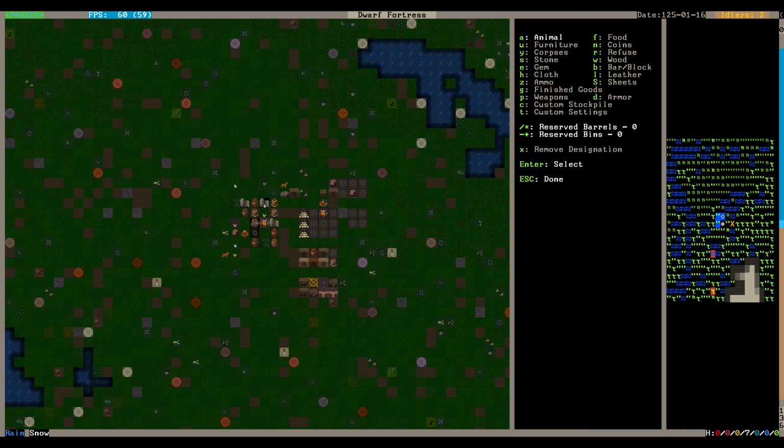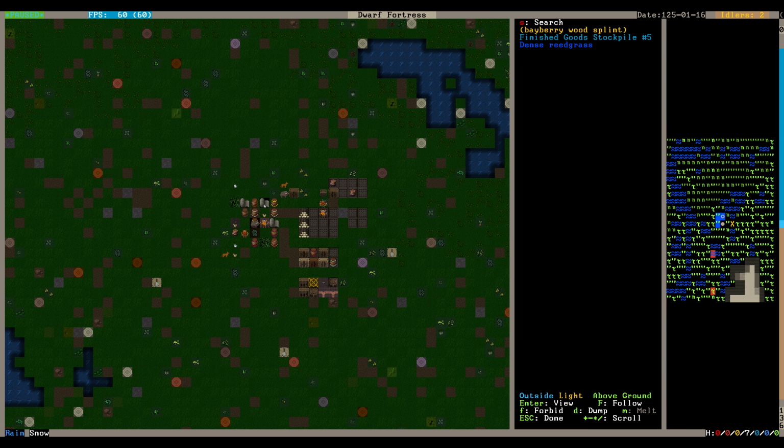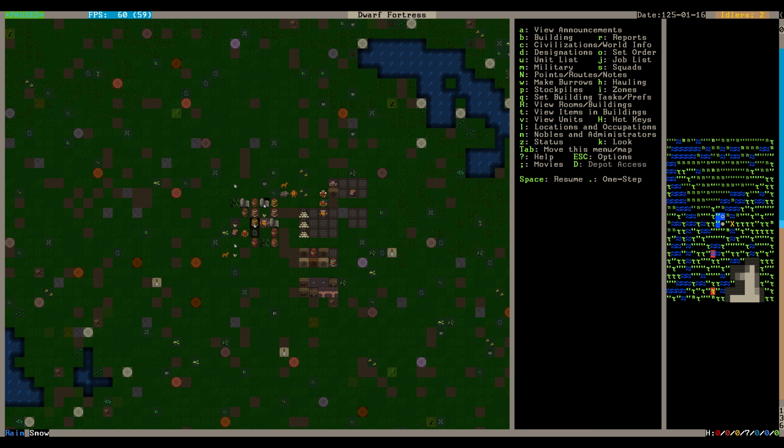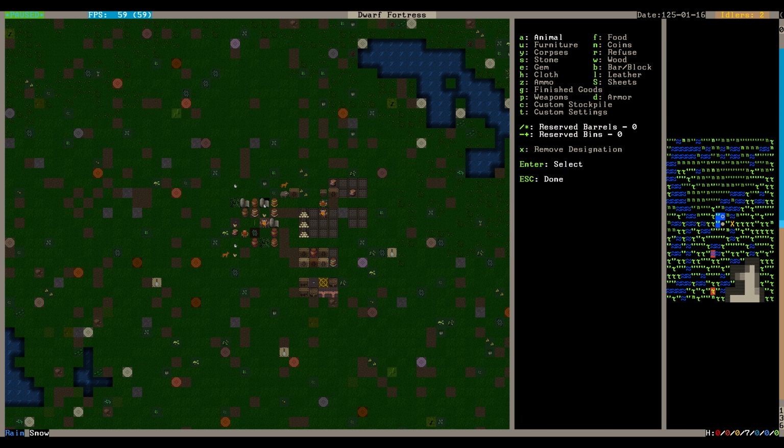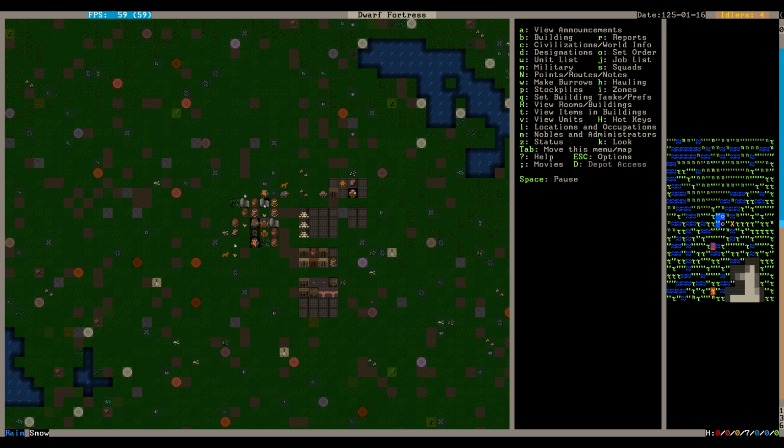And then what kind of stockpile is this down here? I don't remember which one that was. Rope, crutches. This must be finished goods stockpile 5, it says. Okay. Yep. Why 5? Because it was the 5th stockpile that you made. Oh. Okay, there. Make that bigger.